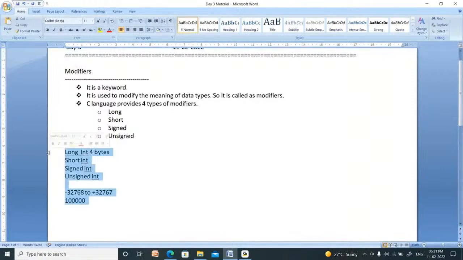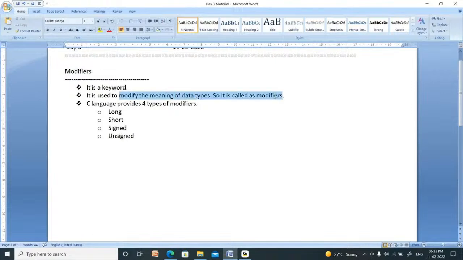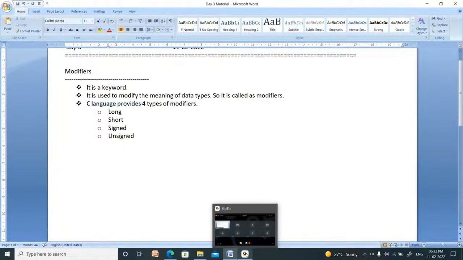Now, once again, listen carefully. What is a modifier? A modifier is nothing but a keyword. What is the use of a modifier? By using a modifier, you can change the meaning of a data type. So it is called a modifier. How many types of modifiers are there? There are 4 types of modifiers. What are those? Long, short, signed, unsigned. Note it down.